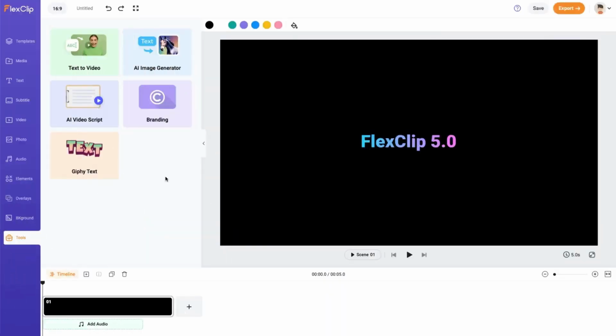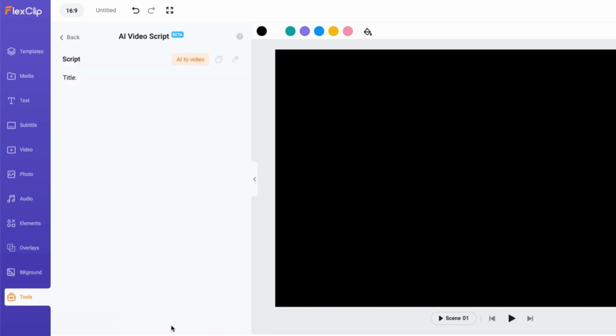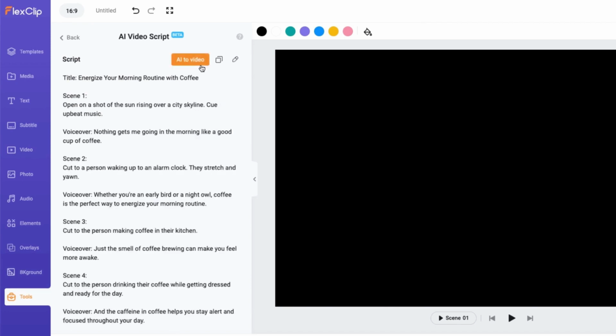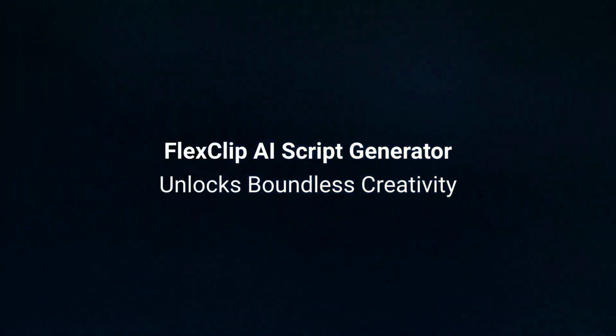First of all, FlexClip offers an AI script generator to help you easily generate scripts for YouTube videos, TikTok videos, Instagram Reels, Facebook videos, promo videos, etc. Integrated with ChatGPT, it supports almost all languages and helps generate scripts in your target language, making it accessible to a global audience.